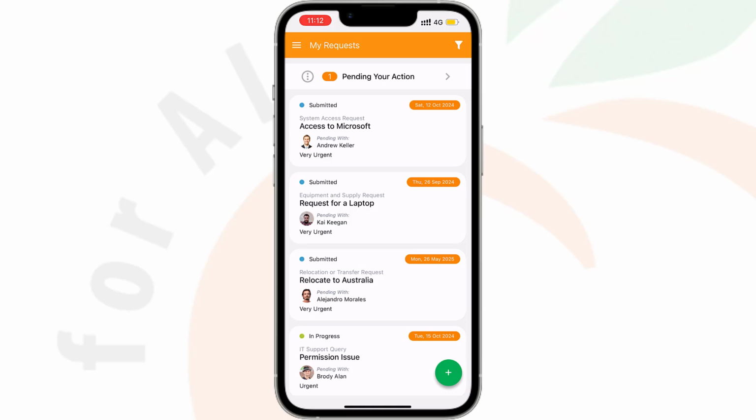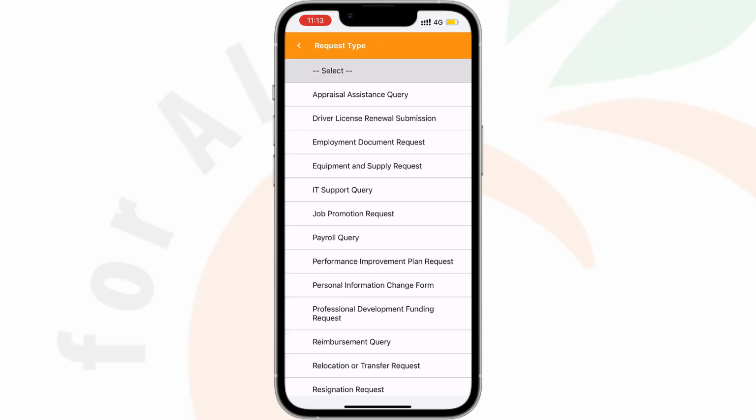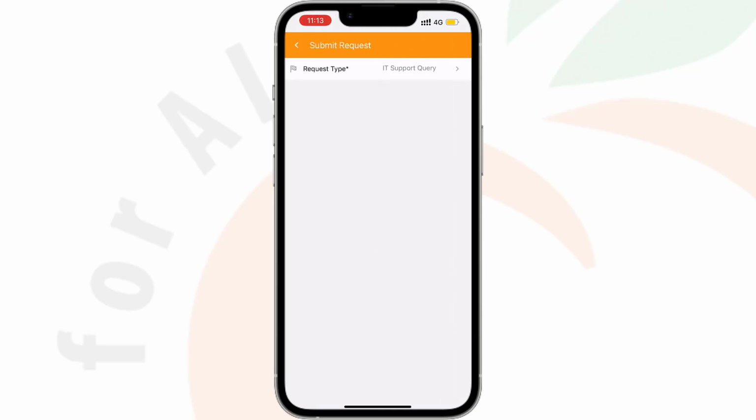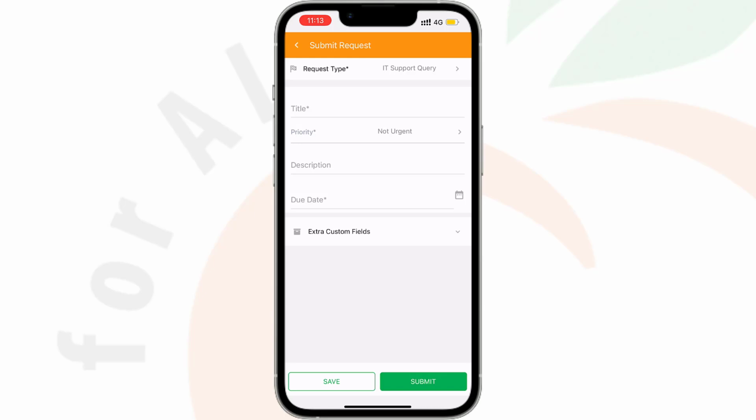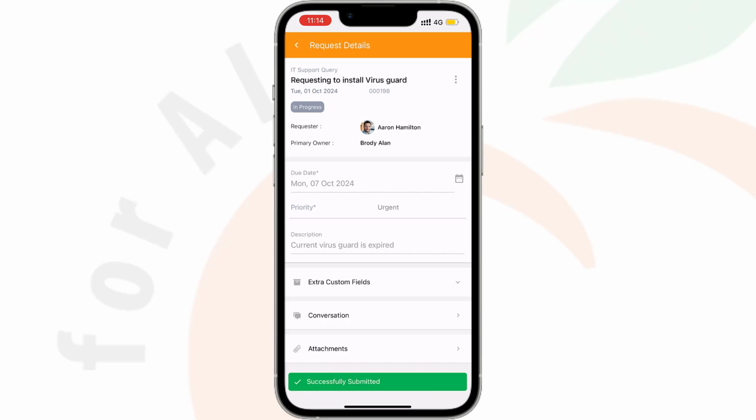Now, let's see how to submit a request. Tap on the plus button in the bottom right corner. Now you are redirected to the Submit Request page. First, choose the request type you want to request. Once chosen, fill in all the fields below and fill in extra custom fields as well. Once all the fields are added, you have an option to save or submit the request.